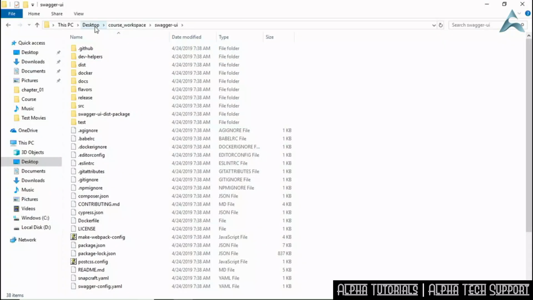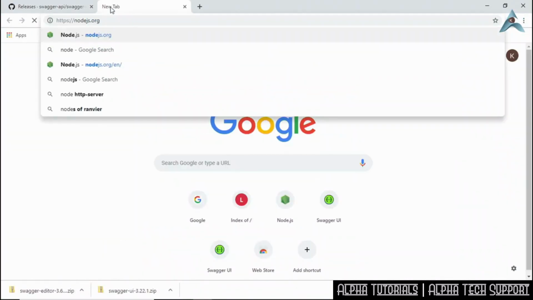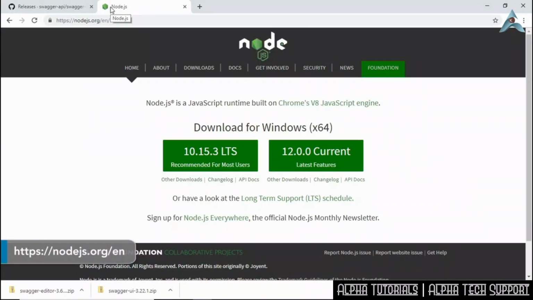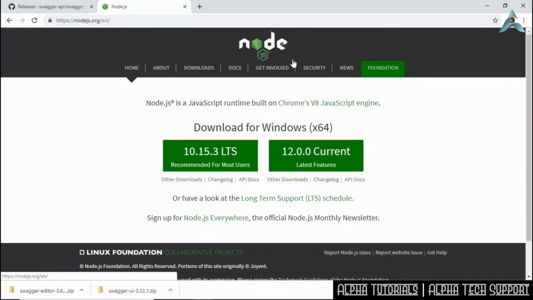In order to run these tools, we're going to need a web server to host them. We can quickly install a web server using Node.js. So make sure Node is on your machine. If you don't have it, just go to nodejs.org and download the appropriate distribution for your workstation.